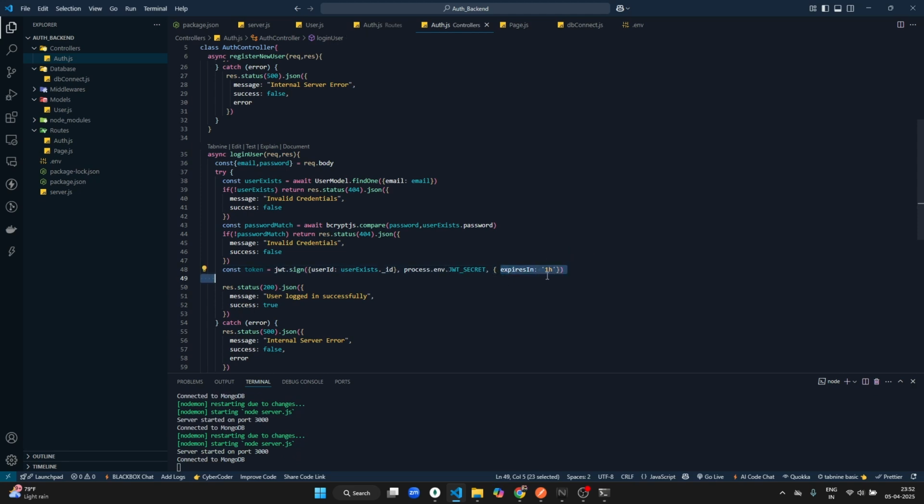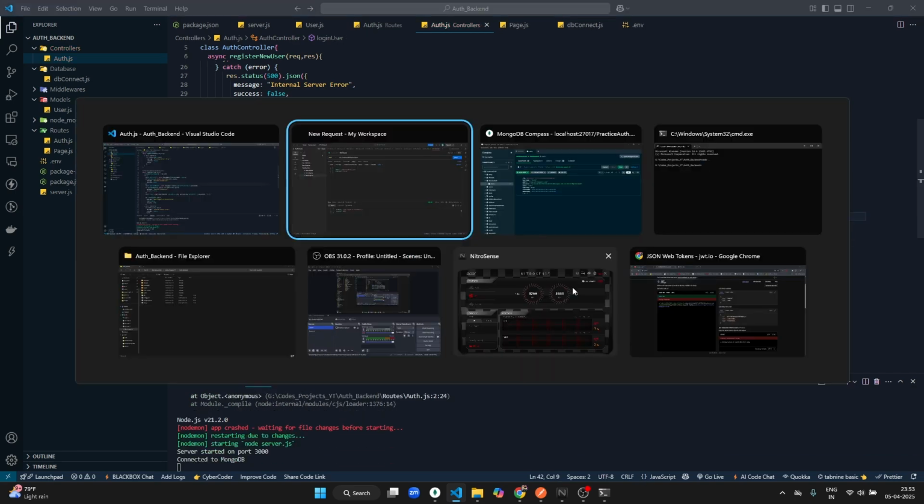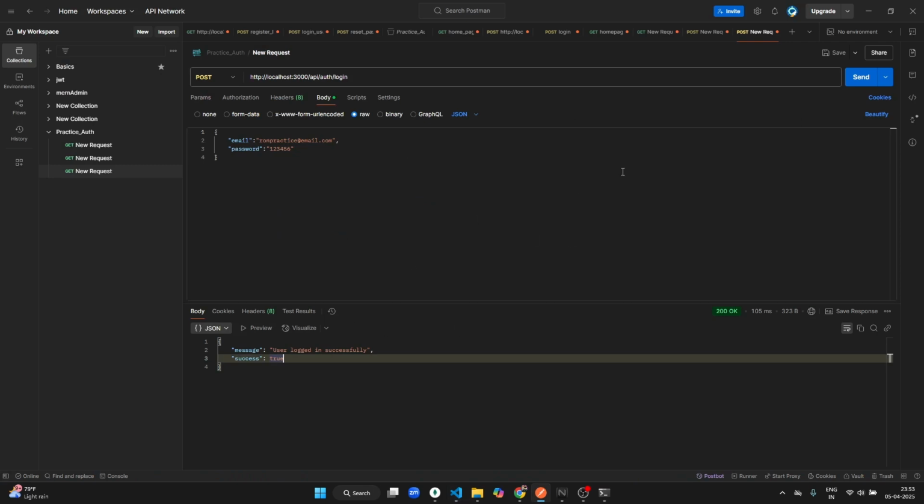So expiration basically tells when the token is expiring. So we are signing the token and we have kept the expire time as 1 hour. You can keep it as 1 day as well, or 7 days as well. So we're going to just pass the token, success true, and pass the token. So yeah, that's it. Now let us check if we are getting the token successfully.